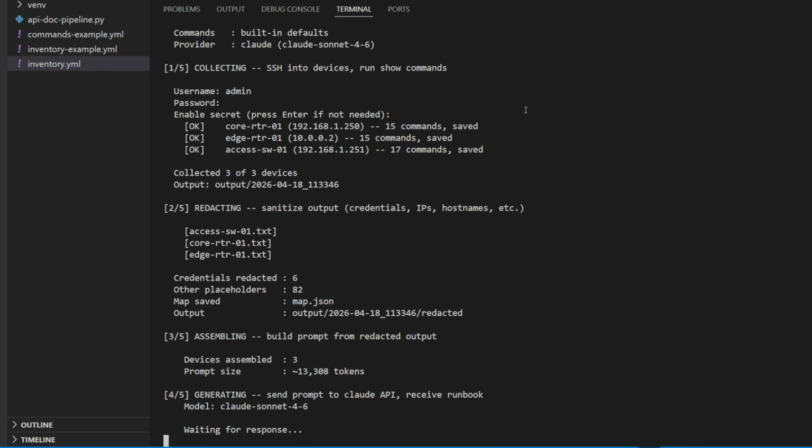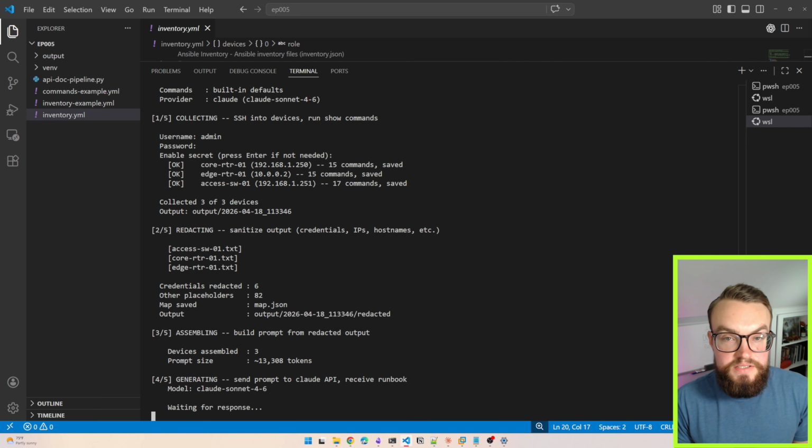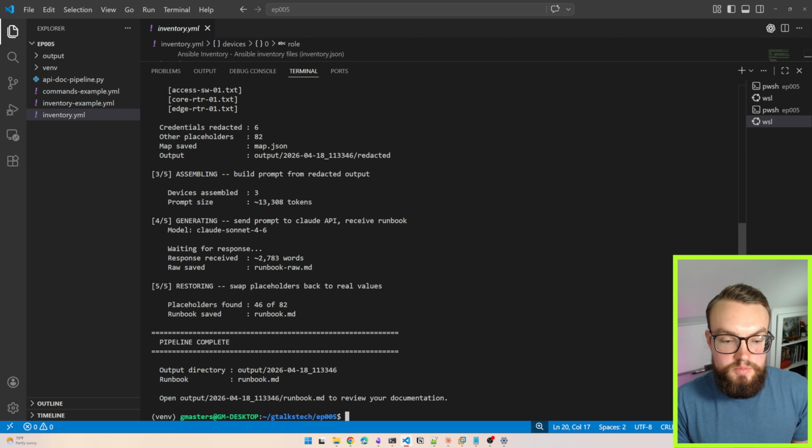And it's connecting to devices. It redacted and assembled already. Now it's just connecting to the Claude API. It's sending the prompt to Claude. As you can see here, the default model is set to Claude Sonnet 4.6. Now I did test this with Opus 4.6 just to see the differences. And to be honest, Sonnet actually handled it better than Opus did, and it's significantly more efficient. So I would recommend using Sonnet for this if you're in the Claude ecosystem.